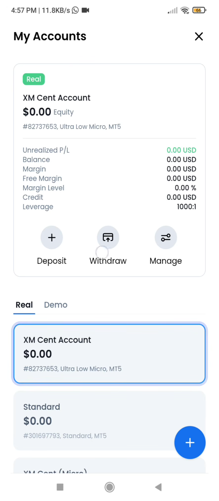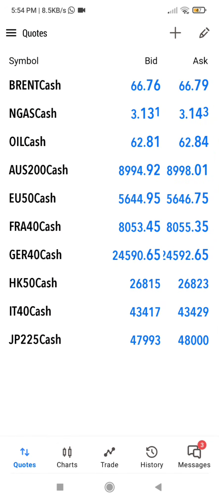And I am going to make a deposit to this account, and I will begin trading the account for you to show you. So when you connect your XM Cent account to MT5, what are the trading pairs or the forex pairs or the instruments that are available for you to trade on the XM Cent account?